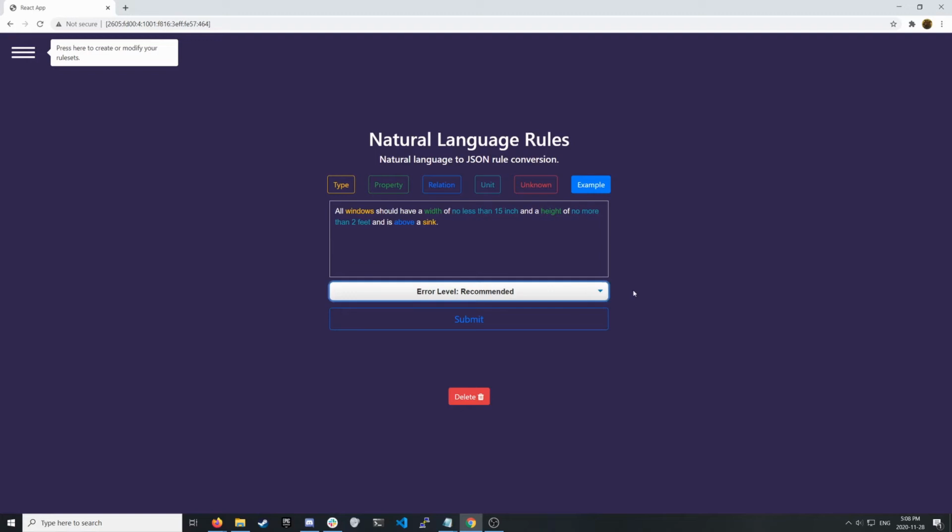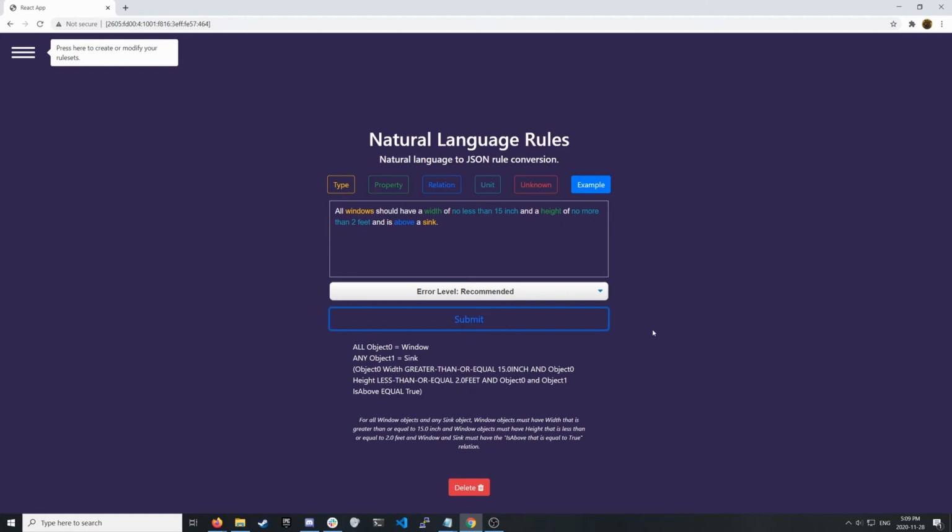Right below the input box, we have an error level. You could think of this as how severe it would be if a rule would be broken. You can either set it to just be a recommendation to fix the problem, a warning that this could lead to further problems, or an error that must be rectified immediately. This is to be checked in the building information model checker. We hit submit, it processes the rule and gives us two translations.